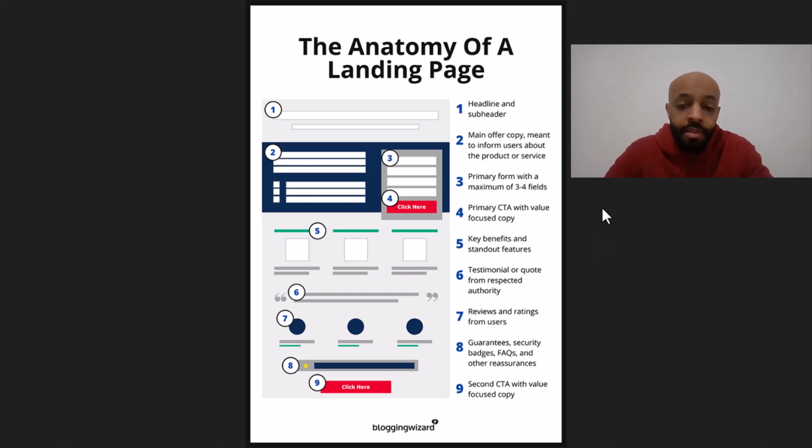The next element is a testimonial or quote from a respected authority. Now, this doesn't really translate well to painting, so maybe you can just put a review here. Number 7, though, is for reviews and ratings from users. By the way, one thing I want to say is that this isn't really like set in stone. A lot of these elements, sometimes you can take one out and run it in a split test, have one with the reviews and one without, for example, and see which one converts better.